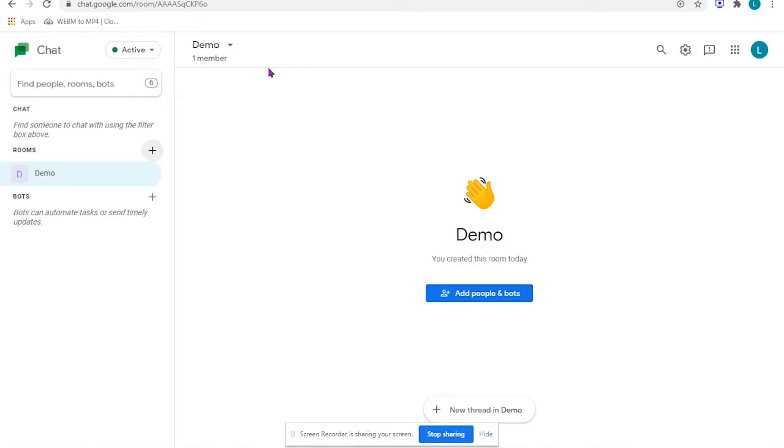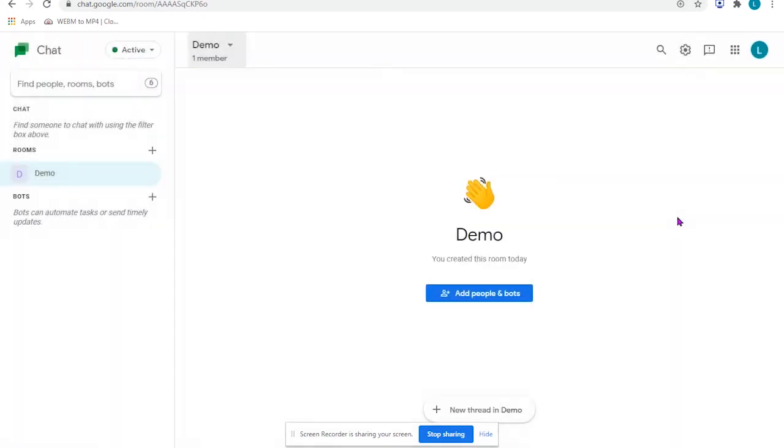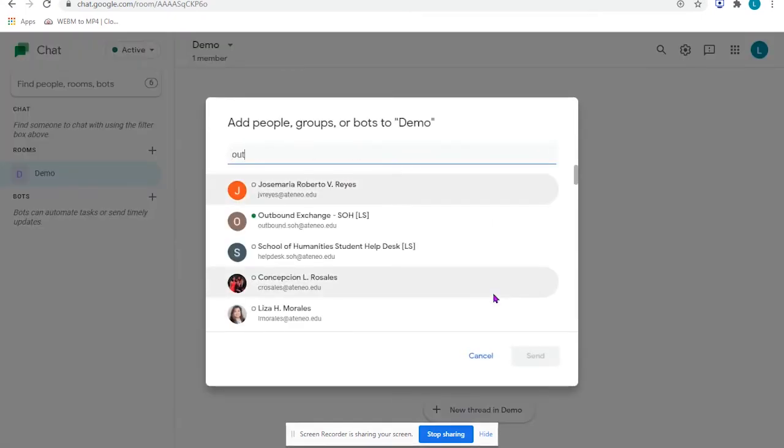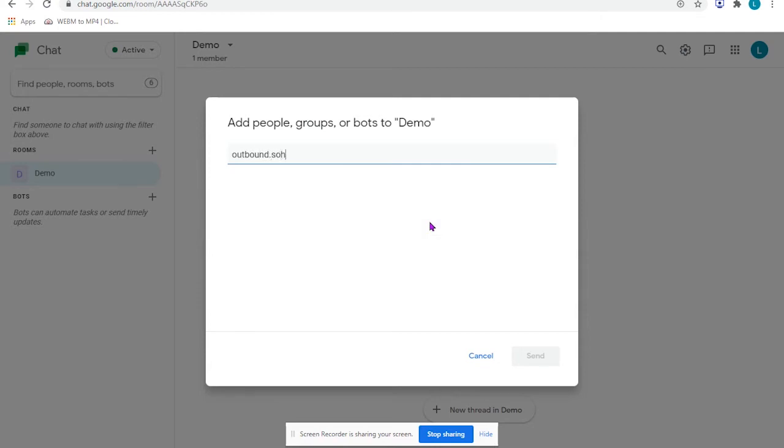Now, there's only one member, the web.ls.ateneo.edu. So now what I'm going to do is I'm going to add another member to this room, which is the SOH JTA account. So add people. As you can see, people start cropping up, okay, within the network. Outbound.soh.